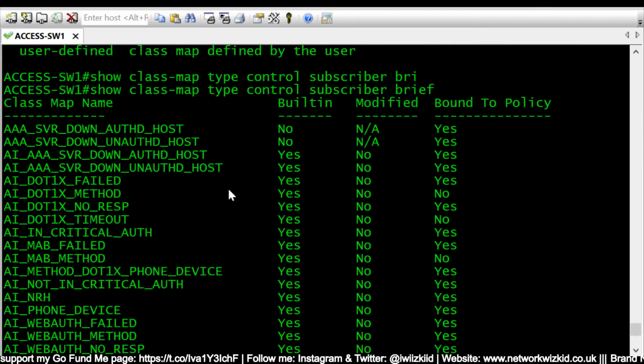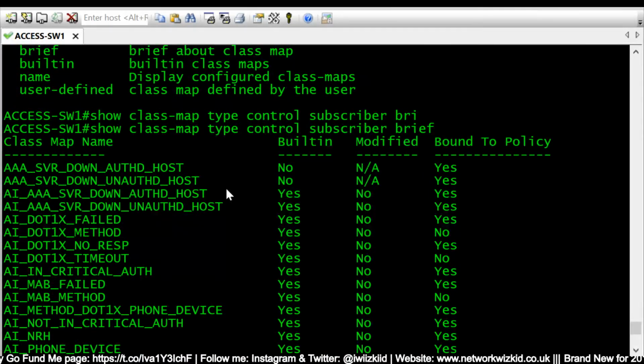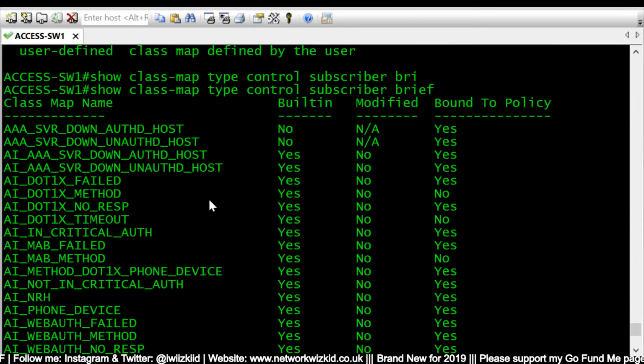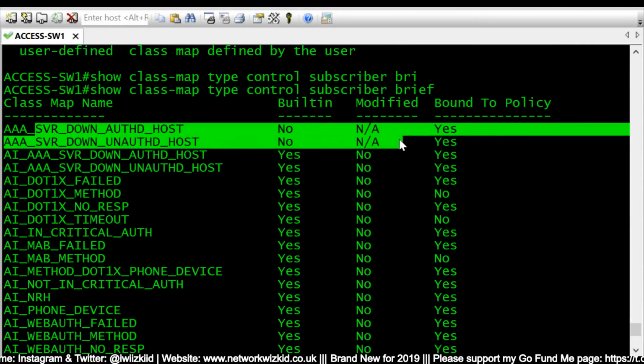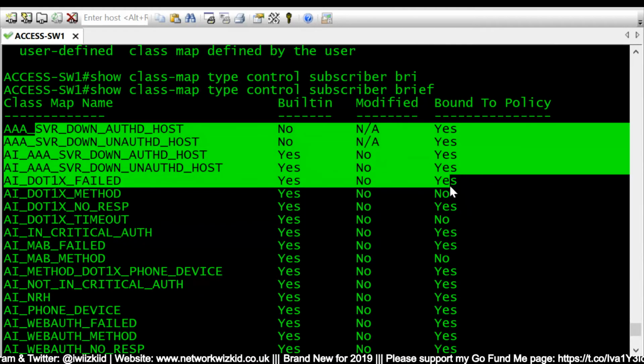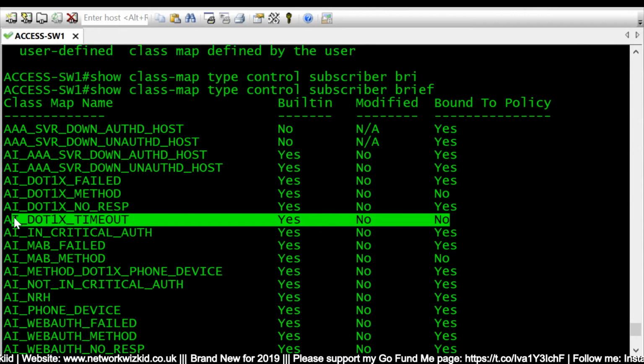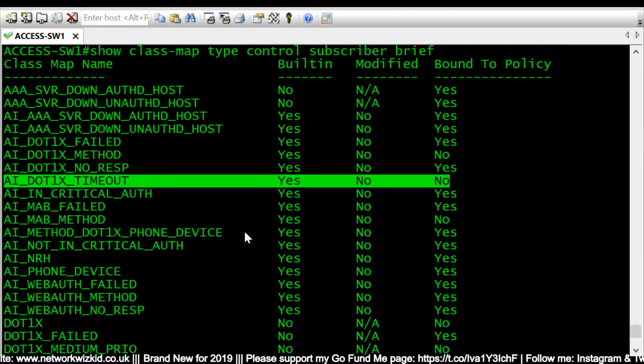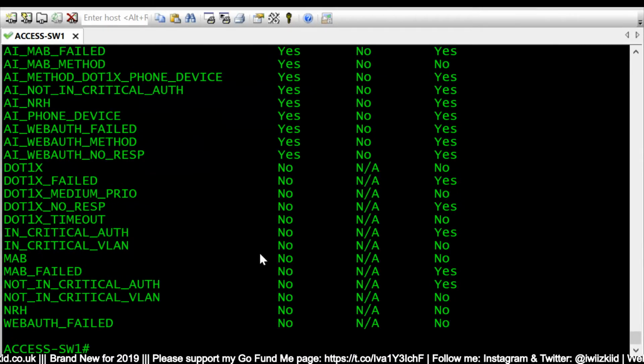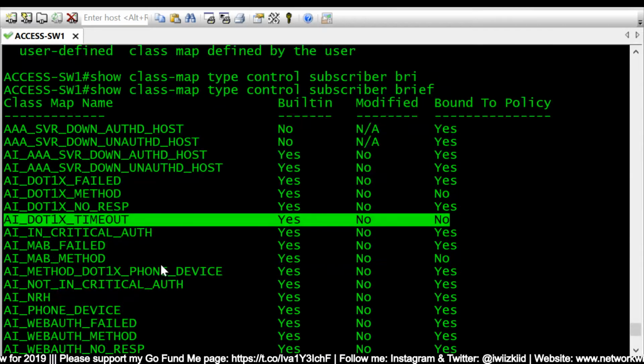So you can see the policies that are defined or bound to a policy. So a class map bound to a policy rather. So we can see that all of these, all the AI ones, or most of them shouldn't be, because we're not using them. So again, that's good to see if there's any class maps in a policy.